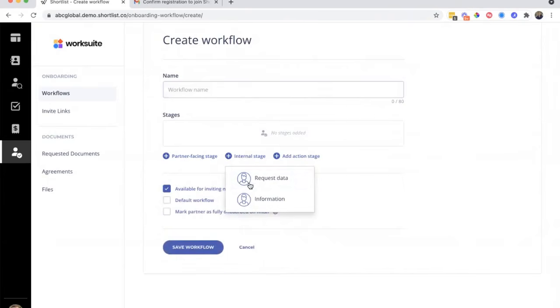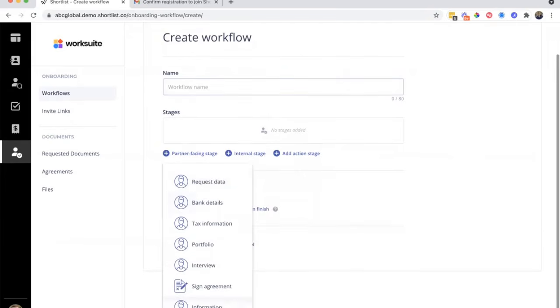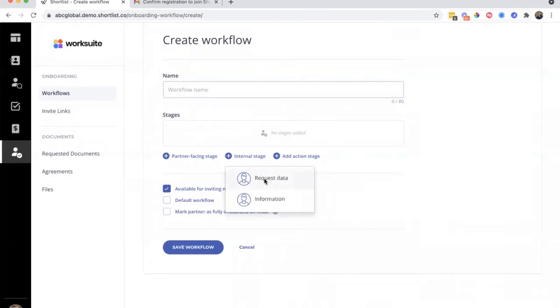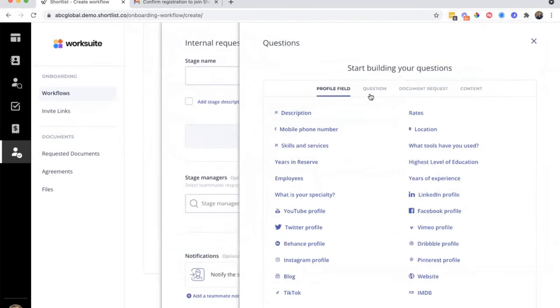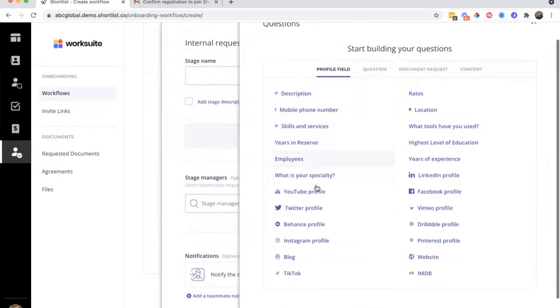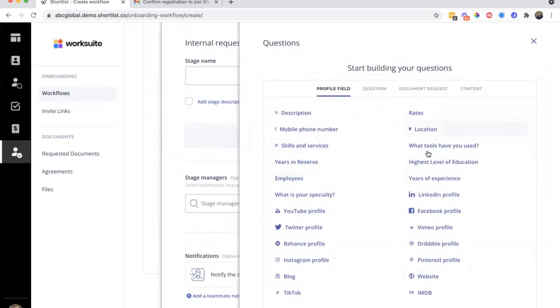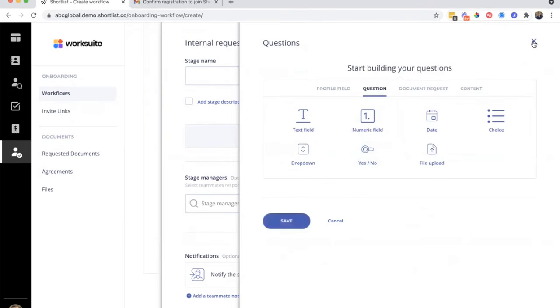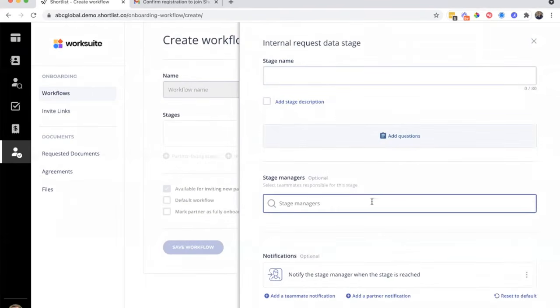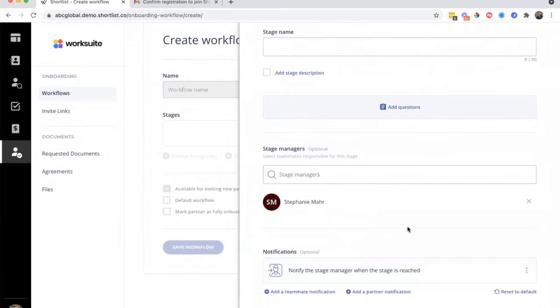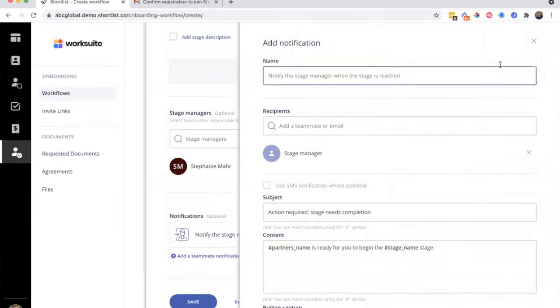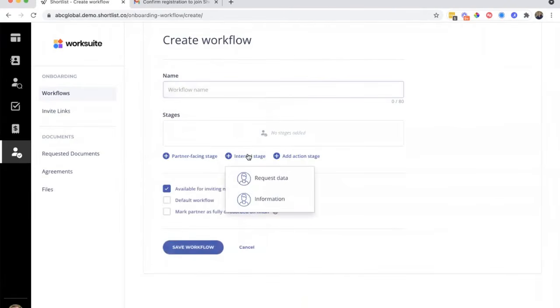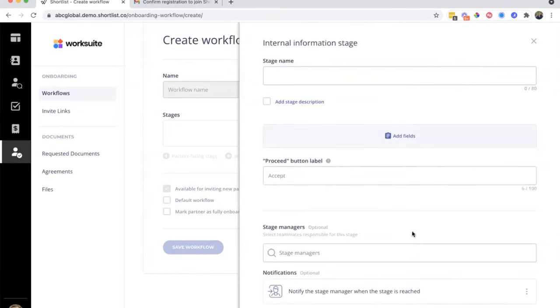The next piece is internal, and we have two of them. You'll notice pretty similar request data and information, and they operate the same. Request data allows you to request information to be added by your internal team. So if the internal team needs to add their, let's say, highest level of education or some kind of notes or any kind of custom field that you need to add, such as maybe interview notes might be helpful, or like internal ID. You can have your internal team do that, and you can even apply specific people to be stage managers. Once again, notifications configurable based on the need.